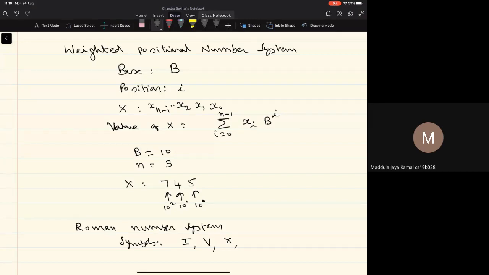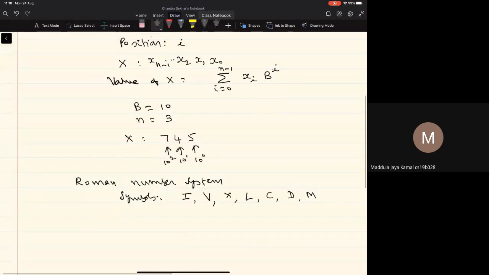Then L, which has a value of 50. Then C, which has a value of 100. Then D, which has a value of 500, if I'm correct. And M, 1000. So one has to use these symbols to specify a number in the Roman number system.